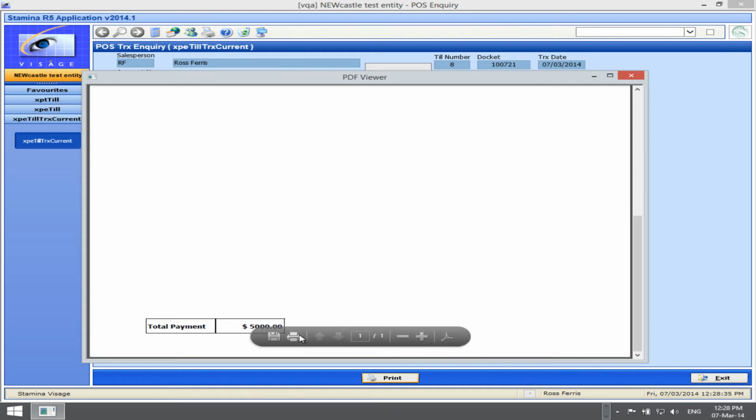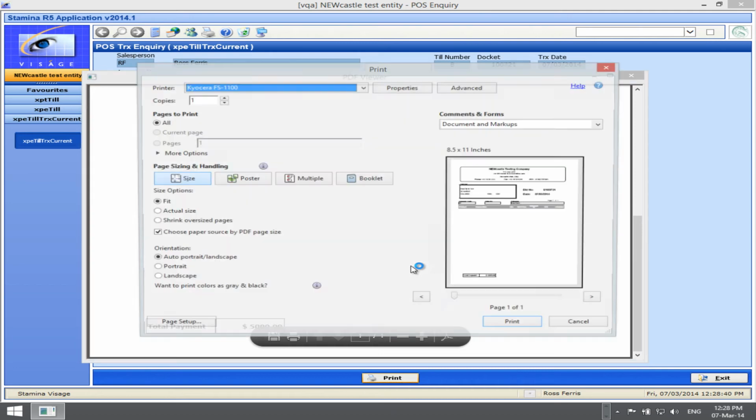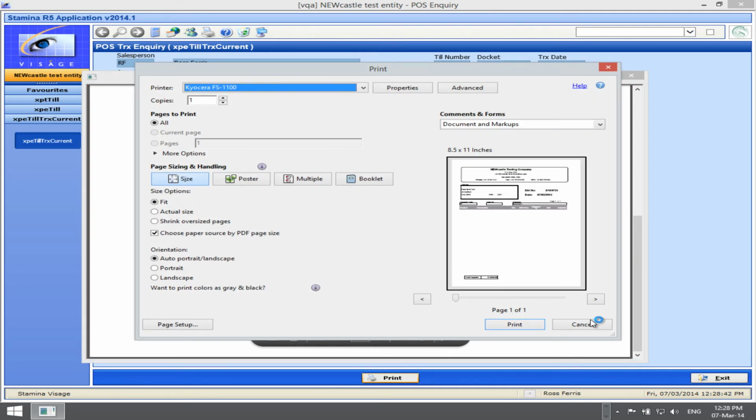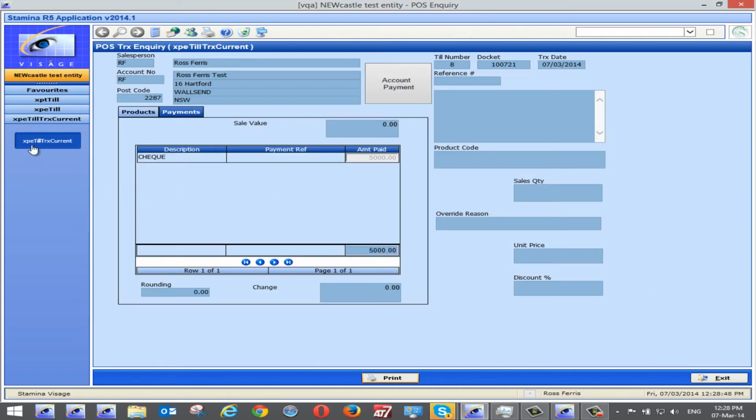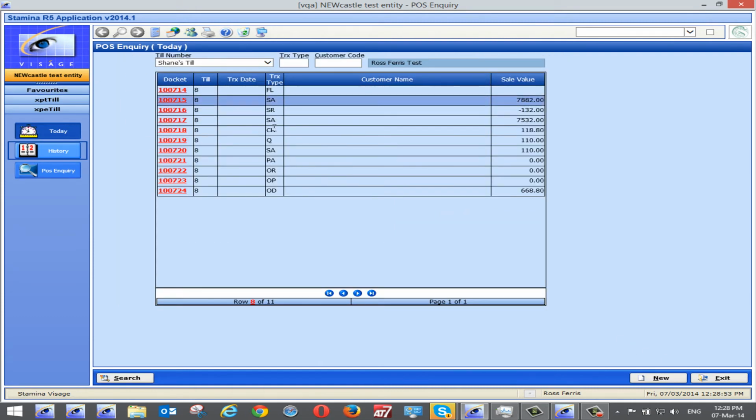And from here, as this is a PDF, you could simply click the button and send it out to a physical printer, or if you wanted to, it could be emailed to his work or something similar. So you have that option of being able to recall dockets from today for any till.